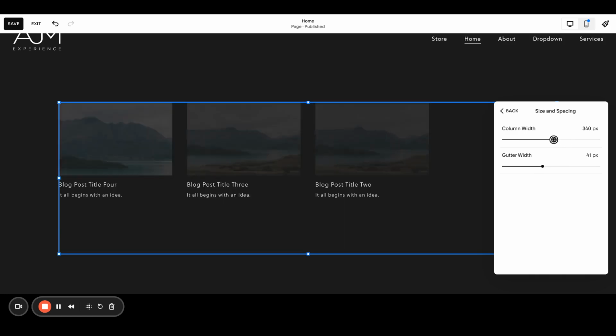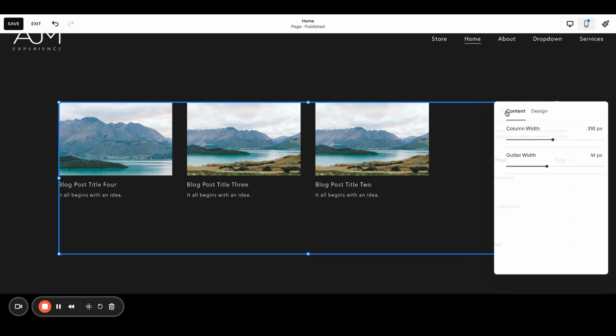So for the purpose of some of the CSS I'm going to show you, I'm actually going to move my column width down a bit. So it's not full width at this moment. I just want to show you a couple things.